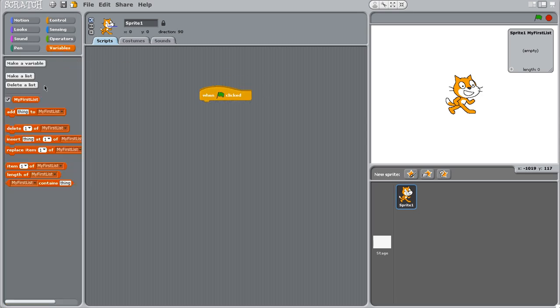So let's go ahead and create a program that starts when we click on the green flag, and then something that we always want to do with variables is initialize them. The way you initialize a list is that you empty it. To empty it, you can say delete all the items of myFirstList. And if you run this, you can see that our list is still empty.